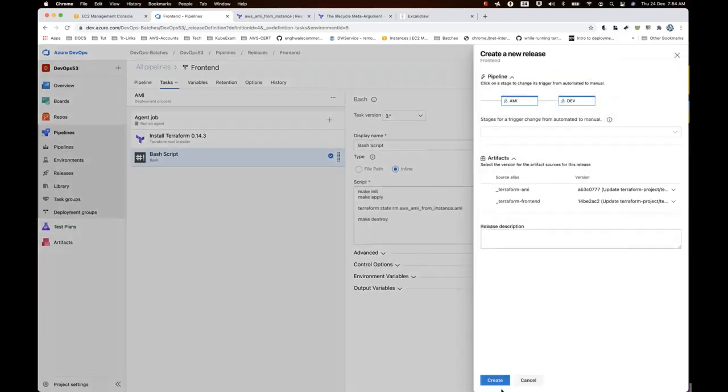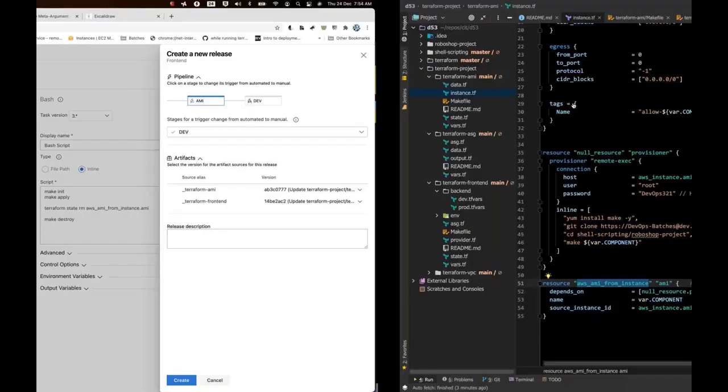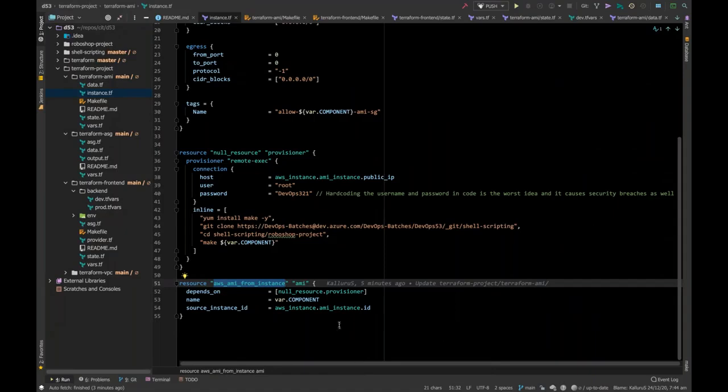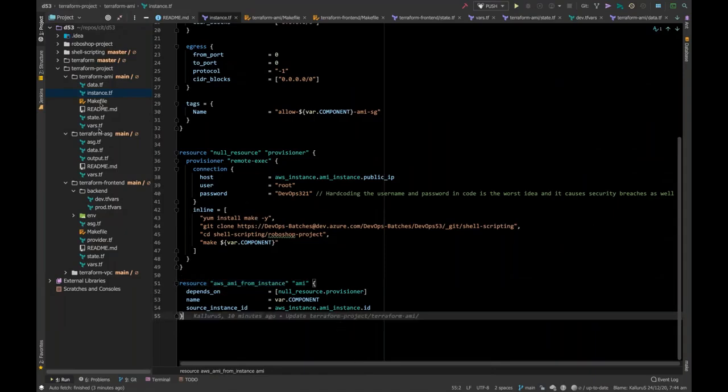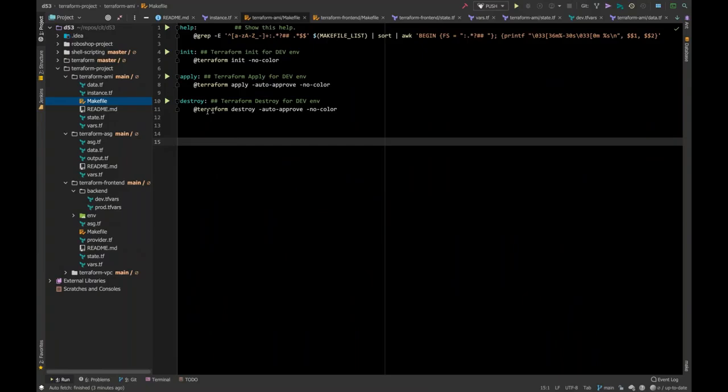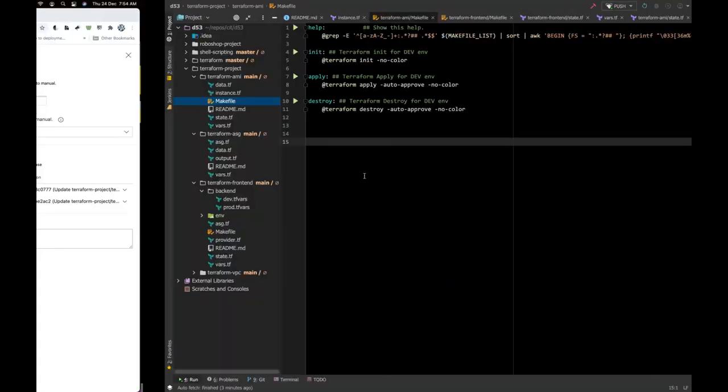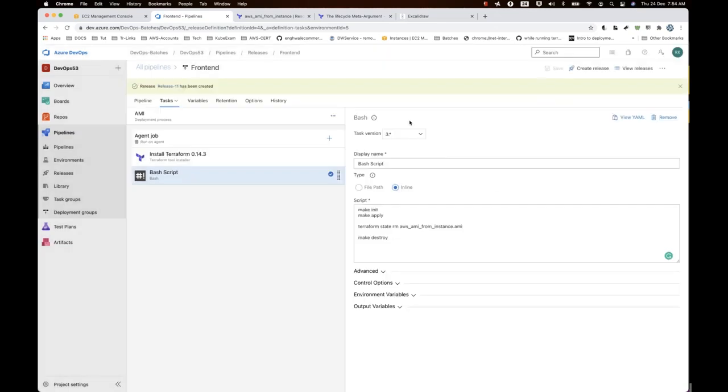So create a release. And over here, the make destroy you're doing, make destroy is perfect. Make destroy auto approve, no color. Release.